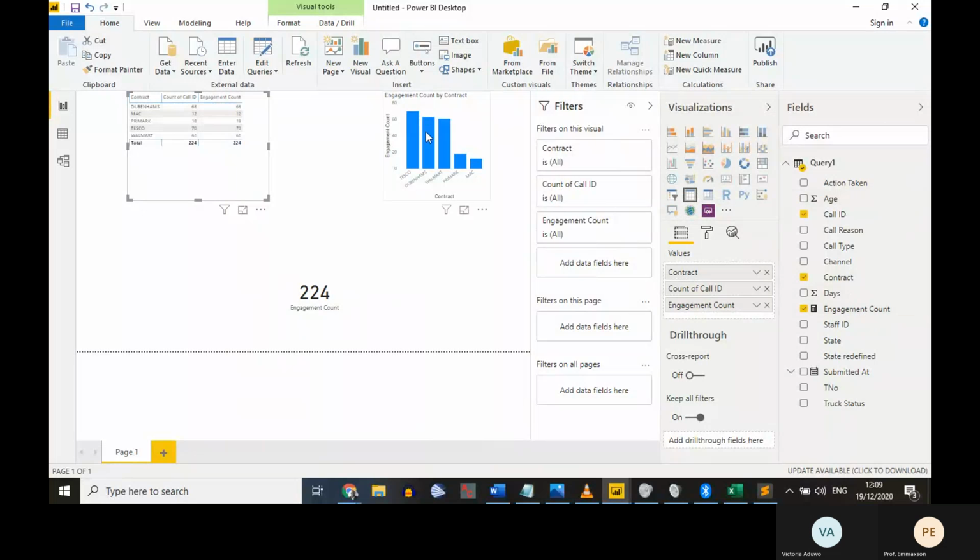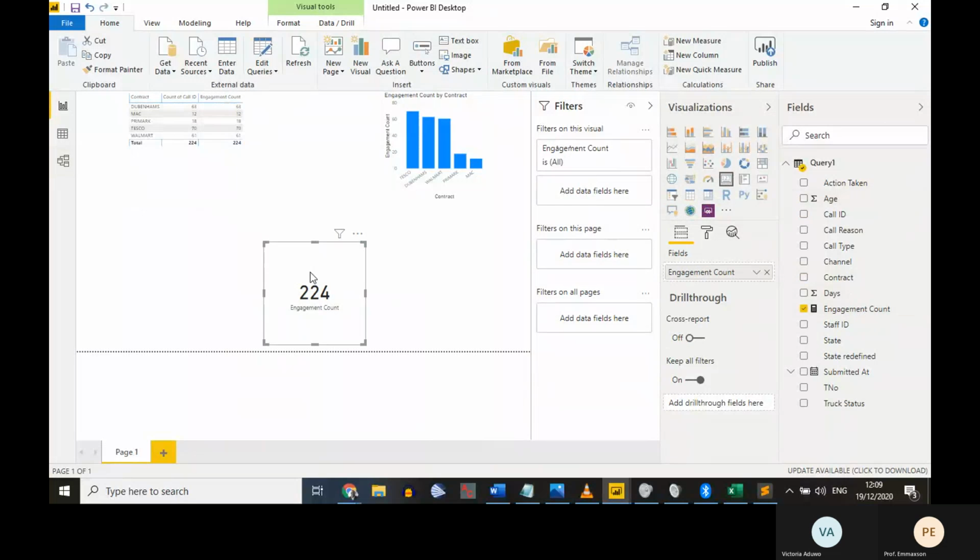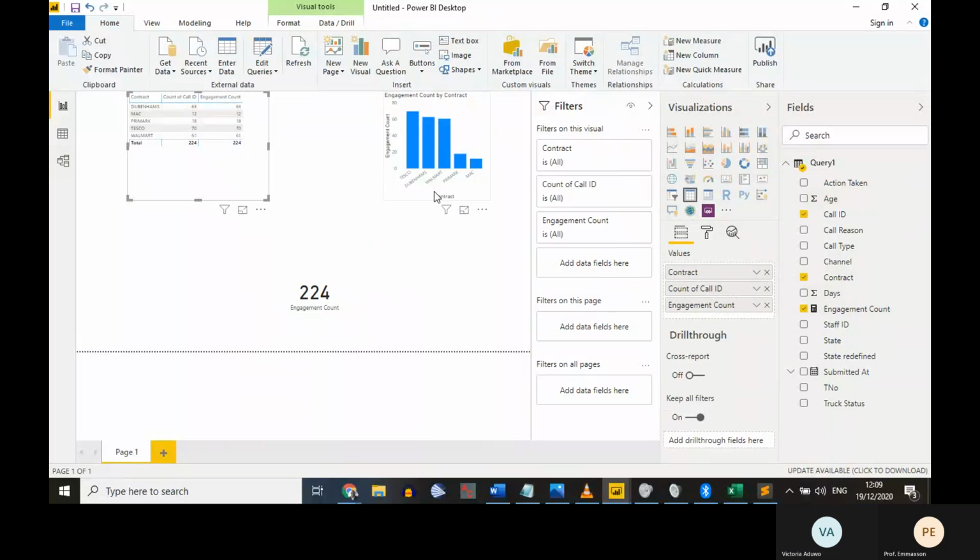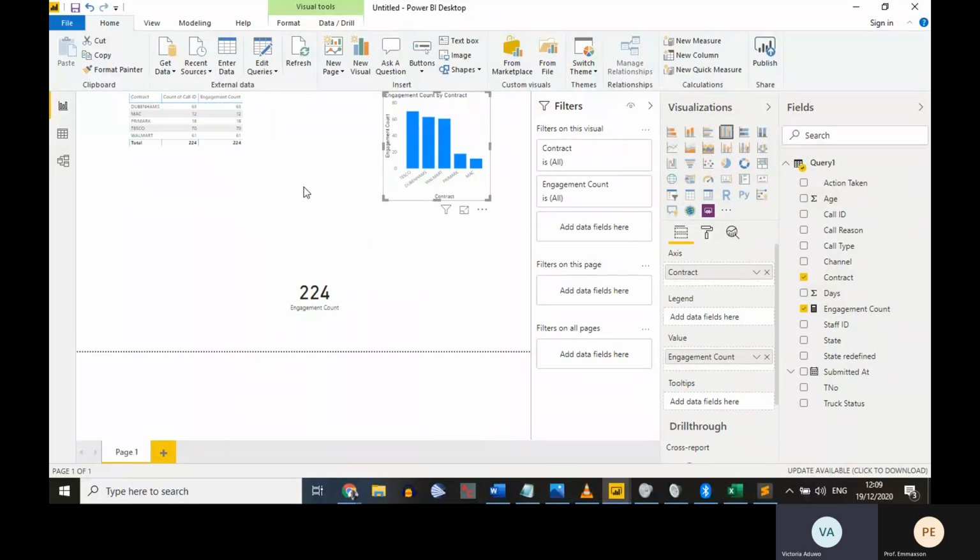I've used it here. I've used it here. I can use it in any. I've used it in this one. I've used it here. I've used it here. Are you with me? Yes. So this one now is engagement count by what? Contract. Are you with me?